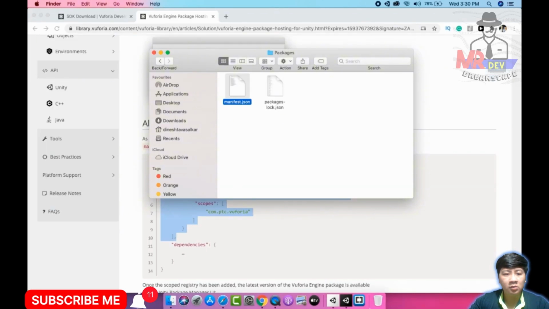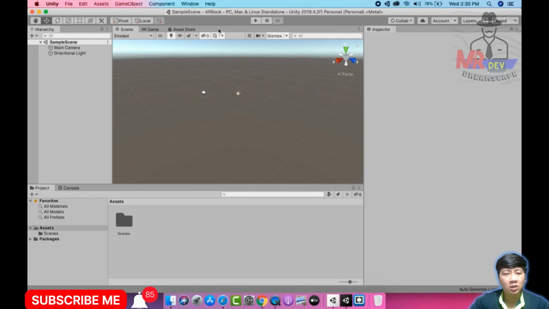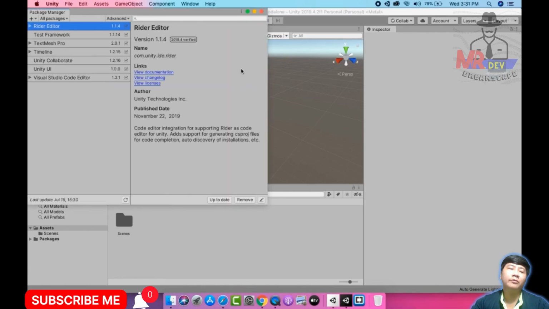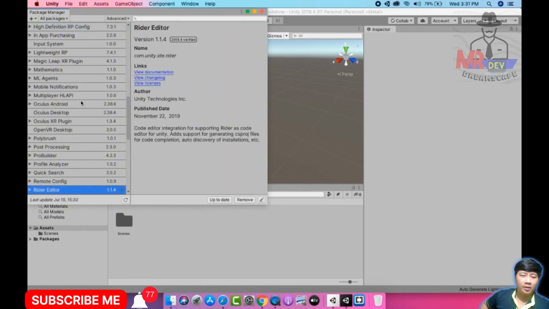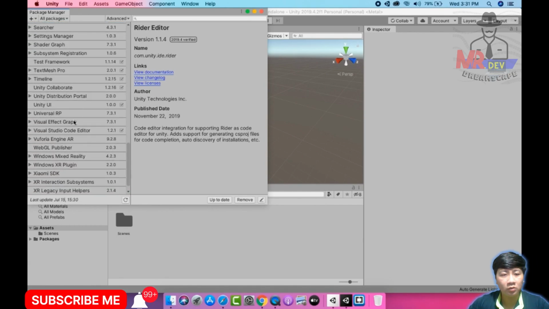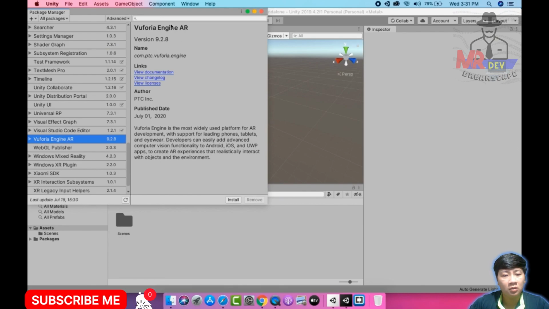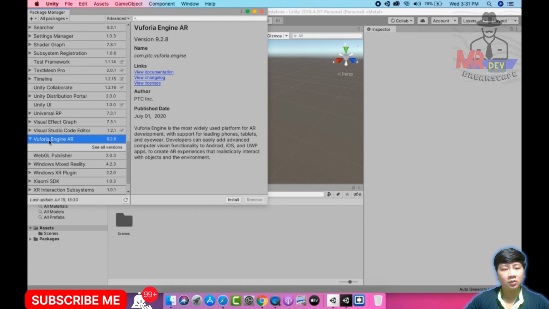After this, I'll open my Our Book project. Next, for downloading Vuforia this time, I'll click on Window, Package Manager, and download the Vuforia package from the Package Manager. So all the packages inside the Package Manager are loaded. Next, I'll scroll down and select the Vuforia Engine AR. Now inside this as well, you can see that version 9.2.8 is showing as the latest version. But as I mentioned a few minutes back, because this version has bugs inside it, that's why we didn't download it from the Vuforia website.